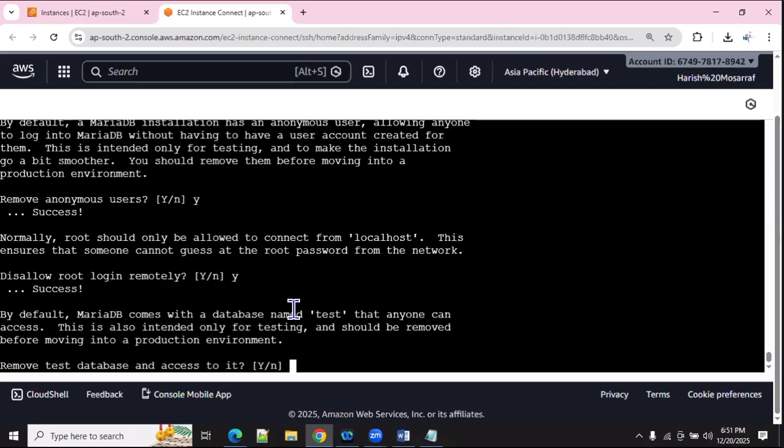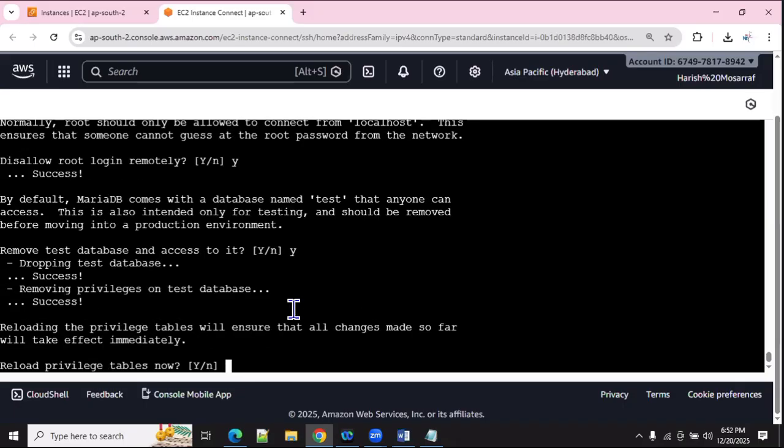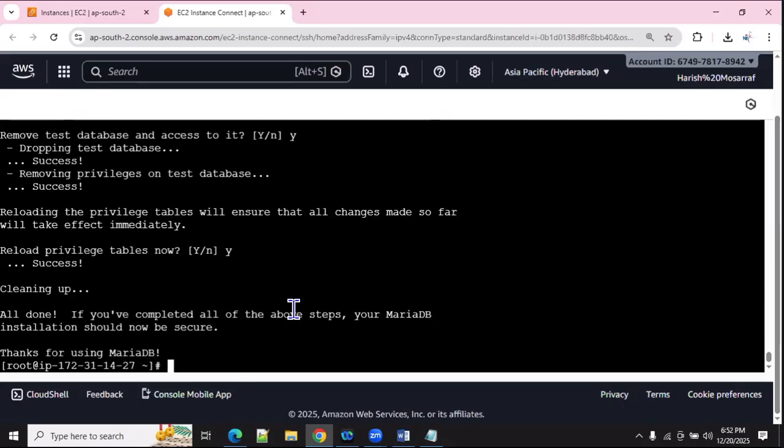Okay. So remove test database and access it. Why we need to remove the test database? Inside the test database, your database's information, everything is going to be stored. Maybe a smart user tries accessing the test database, then you are going to lose your privacy. I hope you got it. So that's why we need to remove the test database. So got it, guys? Yes, we remove the test database. Next, reload the privileges table. Yes. Simple. Yes, yes, yes, only. That's it. No need to provide any no. So thank you for using MariaDB.